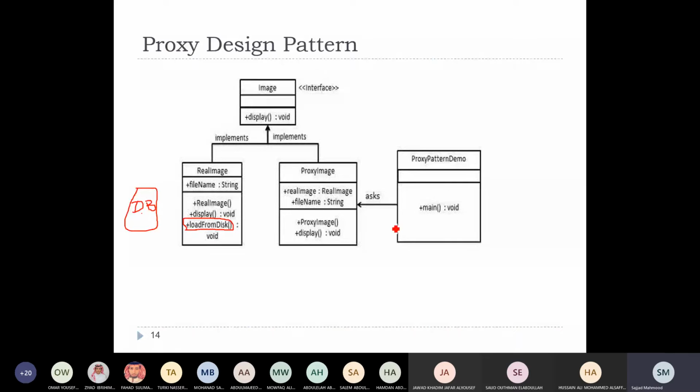And the outside world, which is this one, right? They don't communicate directly with the real image. We don't allow that. Basically, what we do is we say to the outside world, go on, and you will be able to create or access the proxy image. And within the proxy image, we will do the functionality that if the object is not available, we will go and create this one. If it is available, we'll just return it.